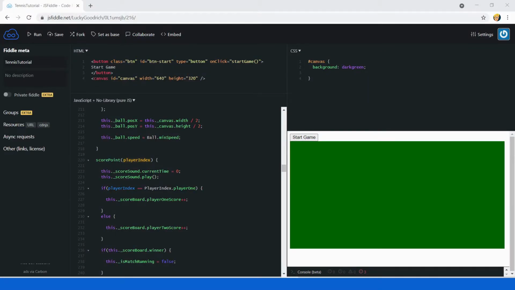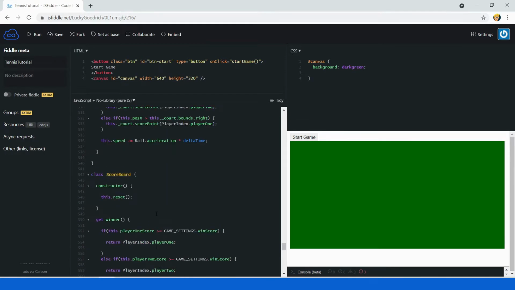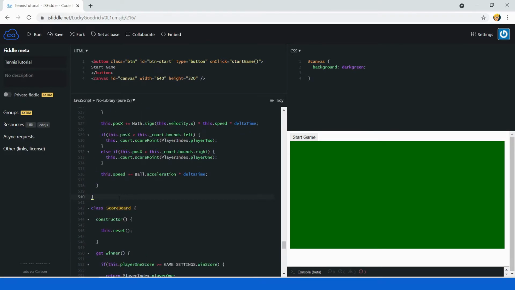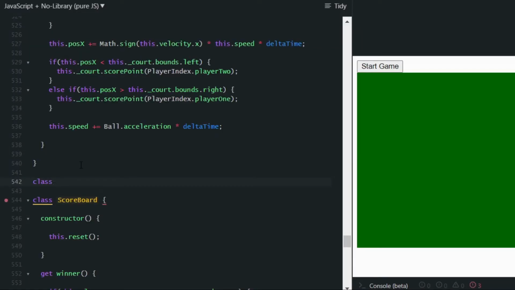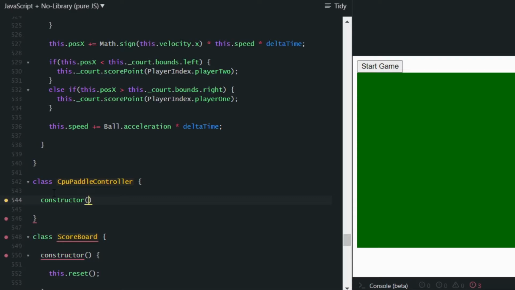All right, so the only thing really that's left for us to do is to implement the AI for the computer opponent. And let's just dive right in. Let's go somewhere down here above the scoreboard class. Let's add a new class. Let's call it CPUPaddleController. And we're going to add a constructor that takes an instance of Paddle and also the ball.